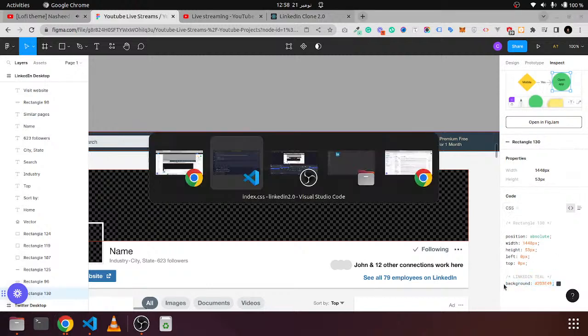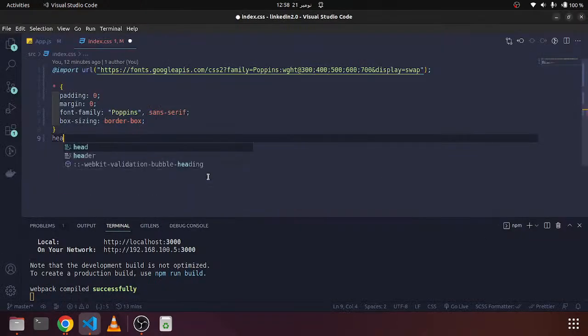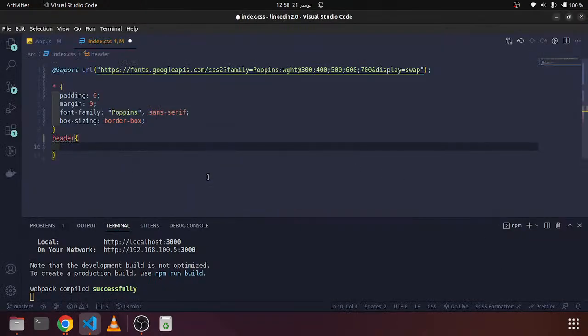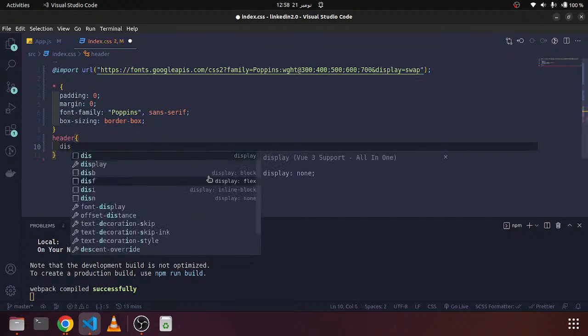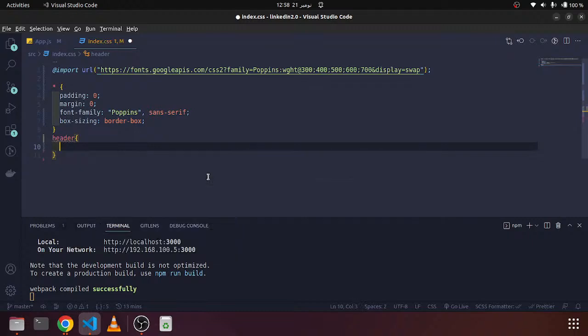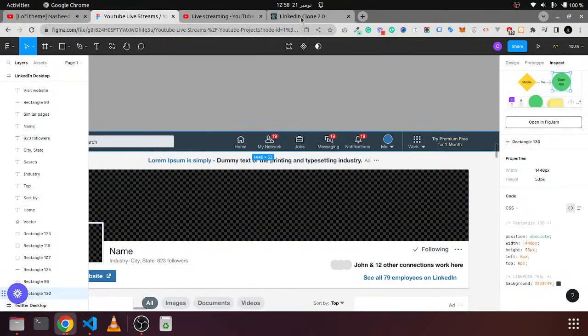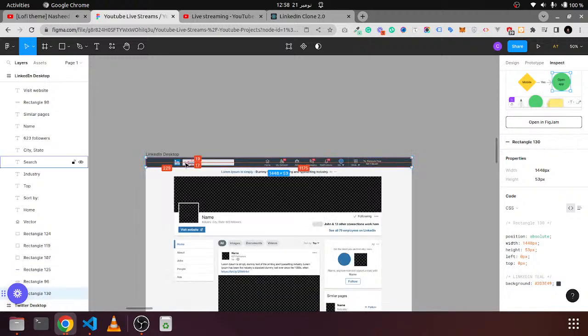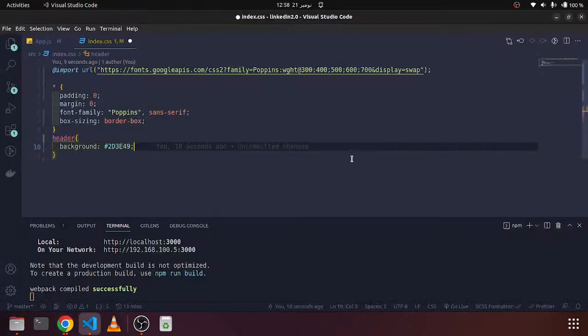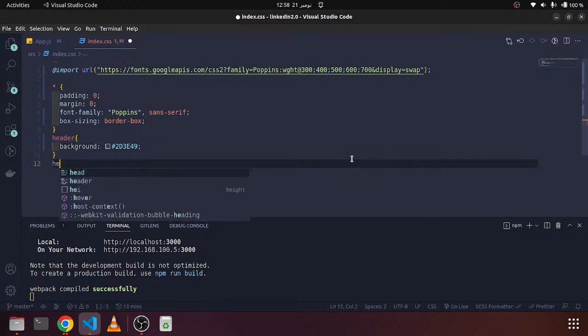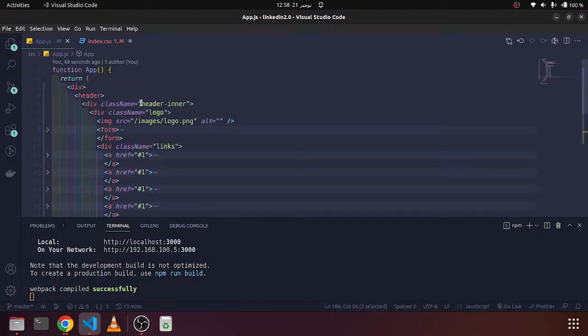So I should say header, it should be this header, and then there is background, and we have header, and then we have kind of one and two types of links. I should say header background color is equal to this, and then header, and then we have header inner. Yes, header inner, we can copy that class, header inner.